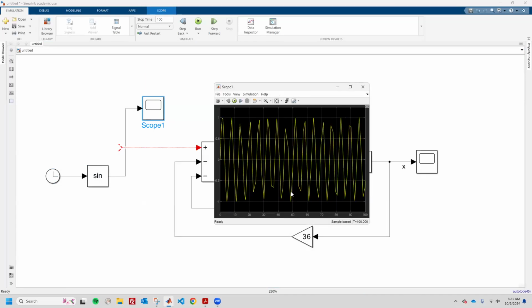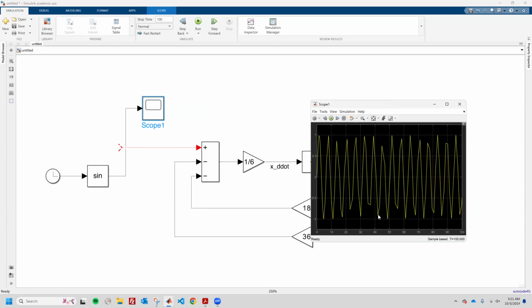Wait a second. That doesn't look right. Does it? Not at all. We know what sine functions look like, and this does not look like it. So what just happened?